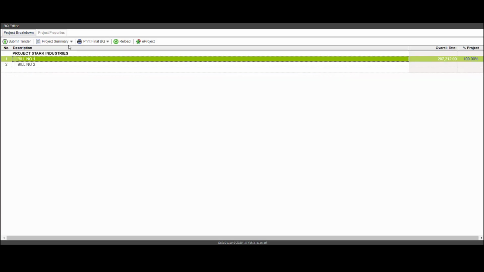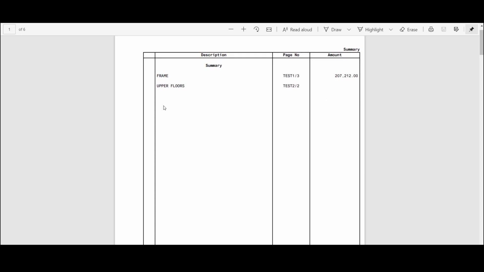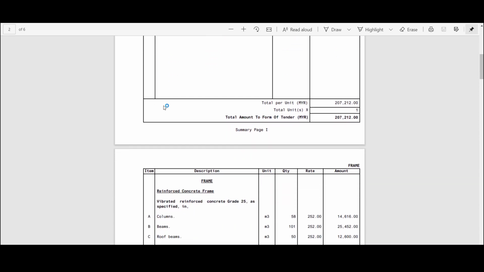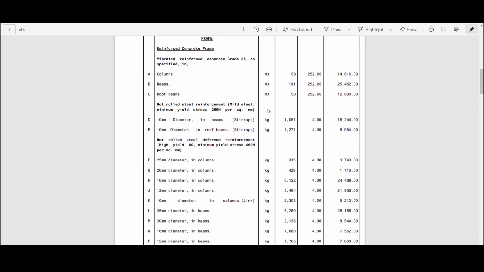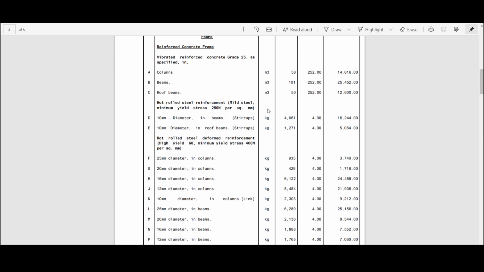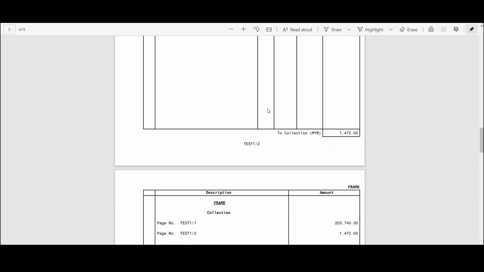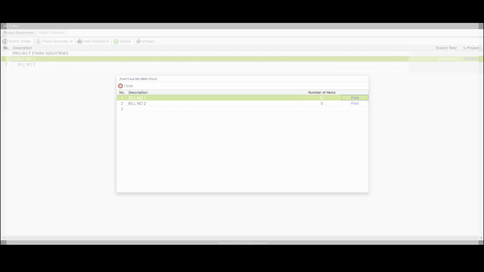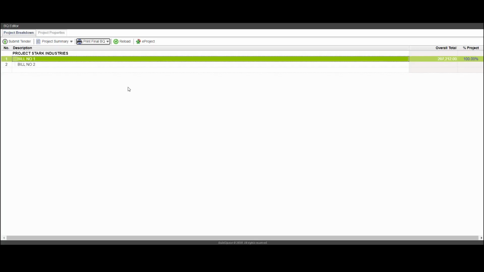Once you are done pricing all bills, click at the project breakdown and click Reload. System will auto-calculate the total for you. Click Print BQ to print out either with rates or without rates for your own physical record keeping. You can also print out the project summary from the system.